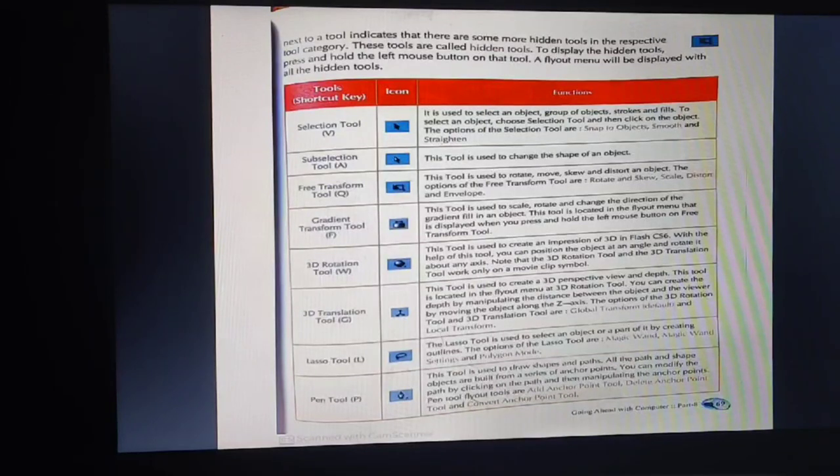Now, this is basically the list of your tools, their icons and their functions. We will be quickly discussing this. The very first is your selection tool. As the name suggests, it is used to select an object, a group of objects, strokes and fills. To select an object, choose the selection tool and then click on the object. The options of the selection tool are snap to object, smooth and straighten.